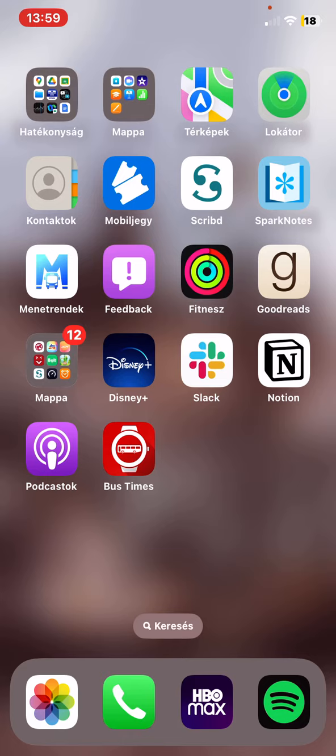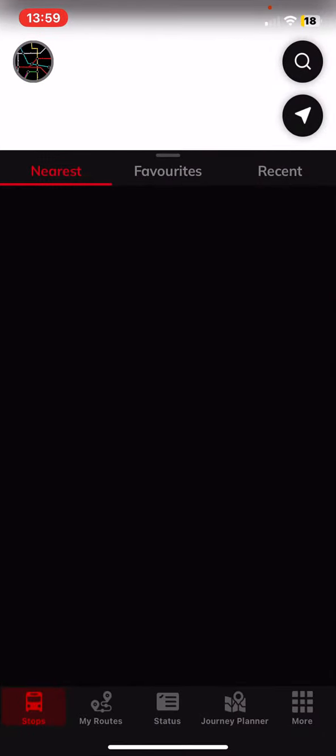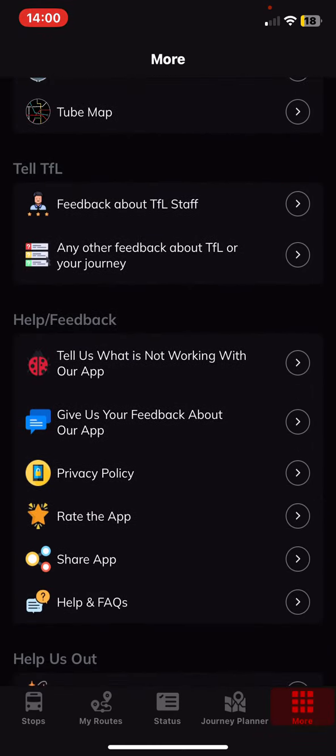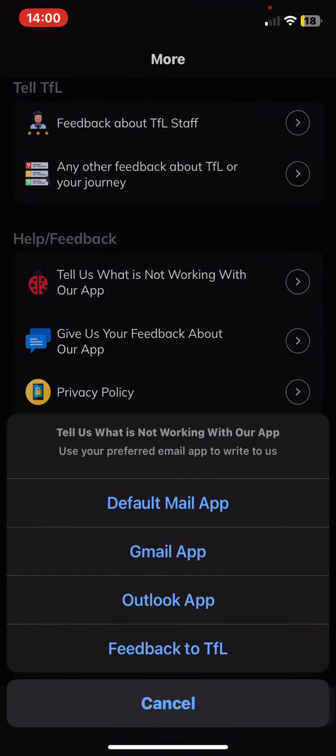First of all, open the application on your phone and then click on the More button at the bottom of the page on the right. And then at the help/feedback section, look for the Tell us what is not working with our app button and just click on that. And as you can see, there are 4 ways you can report a problem.